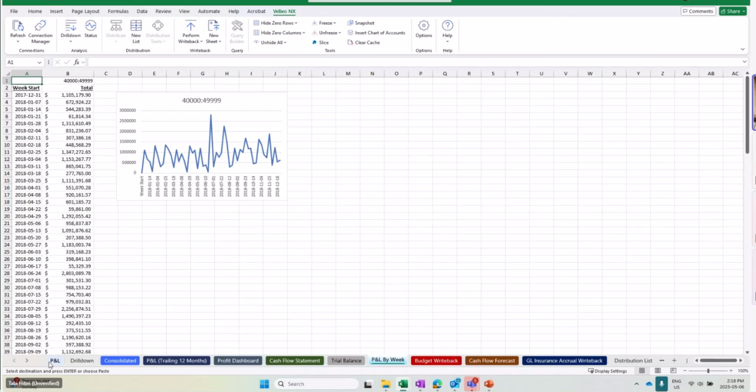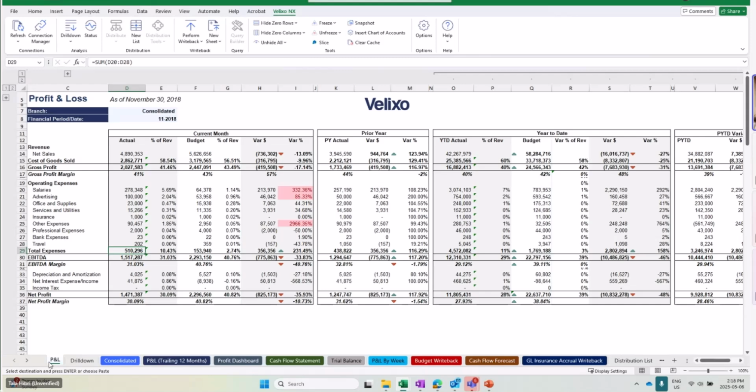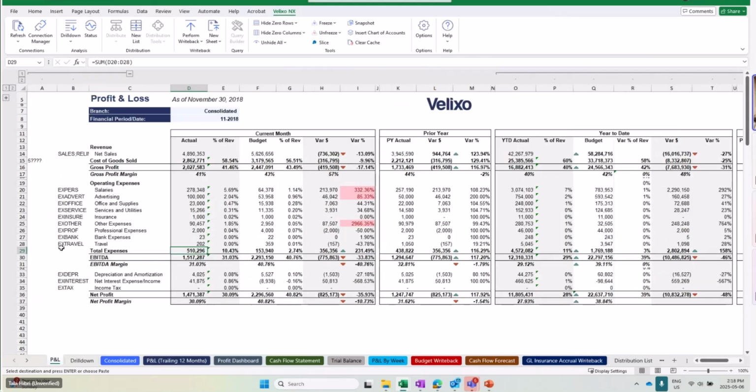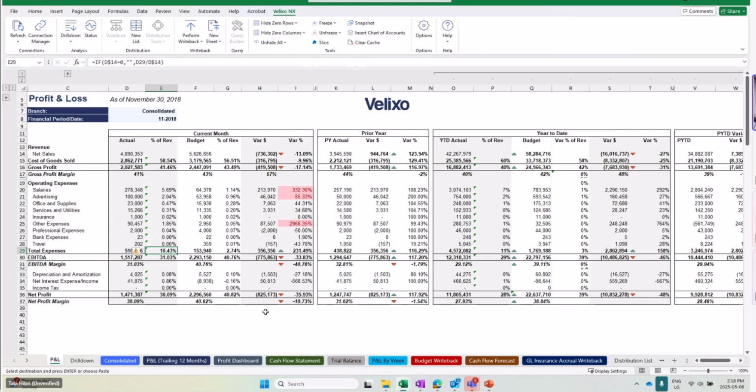Let's just stop for a second, go back to our first P&L, and I want to click on the plus button over here just to show you what's hidden. You'll notice everything in column B. These are Velixo formulas. I just wanted to show you that they are part of the template. They've just been hidden for the sake of aesthetics. Also here we have our wildcards. So let's just hide it back and play around with it a little bit.